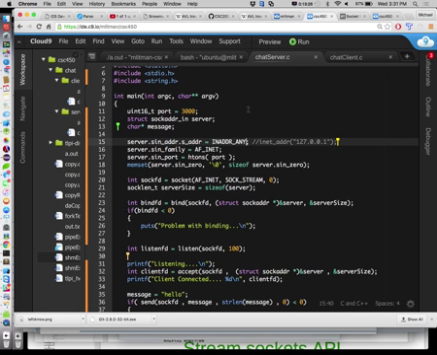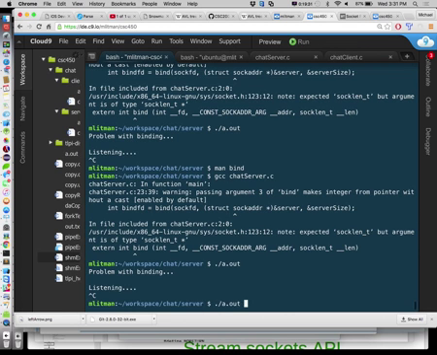All right, so you're not getting a binding error. So let's see. No, I can connect to it.